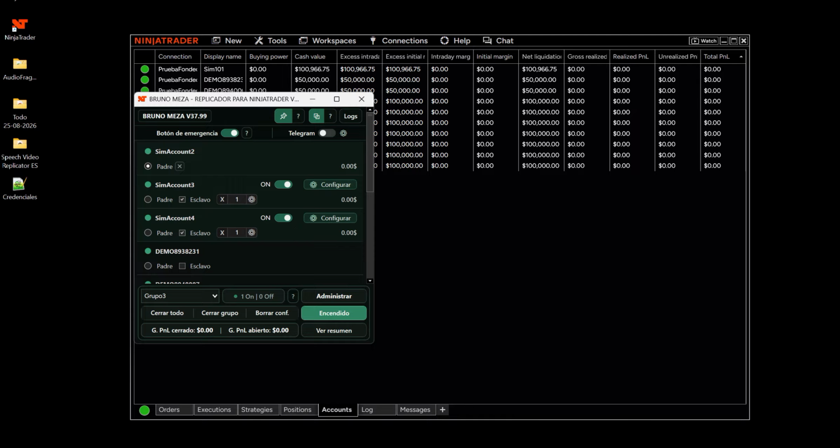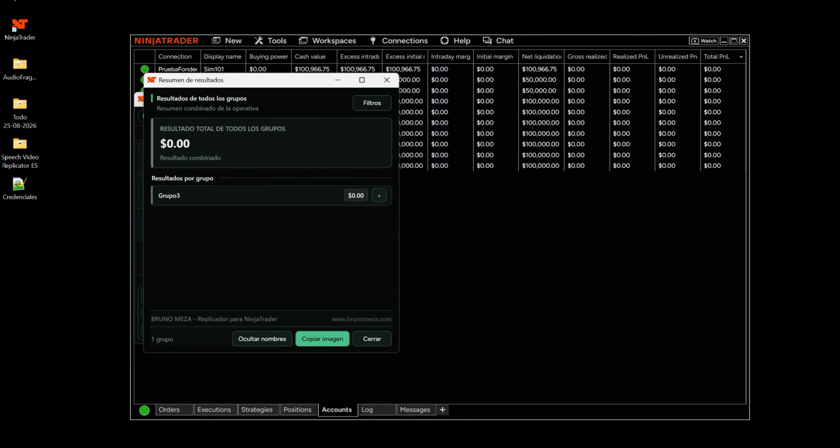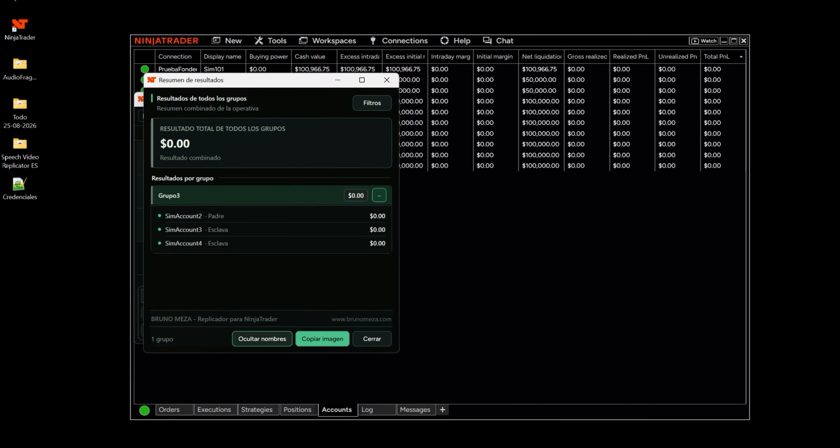If we use several groups, we can click View Summary. From there, we will be able to view the combined result of all groups and also consult the details corresponding to each group or account. The summary also has filters and a function called Hide Names. If you want to publicly share your results, you can activate this option to hide the identifying information of your accounts. You can also copy the summary image to later share the results without exposing the full names.